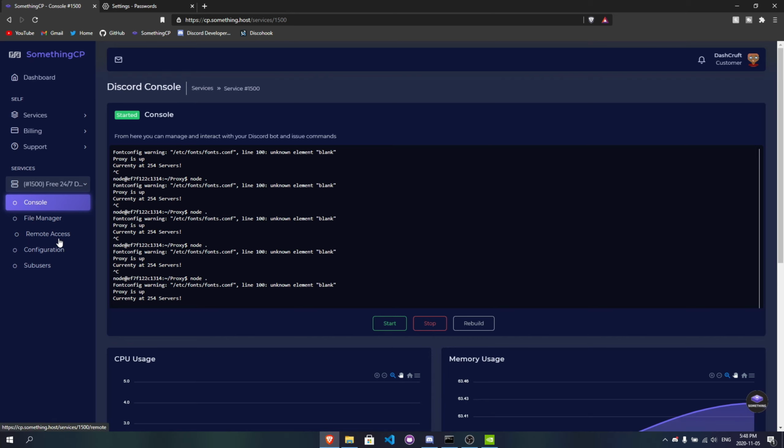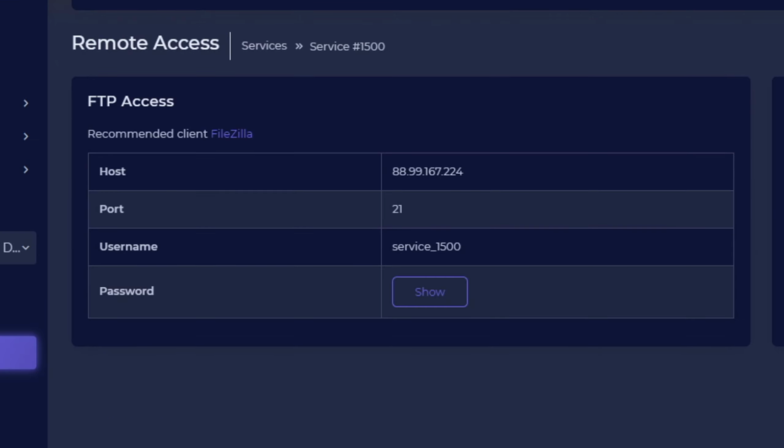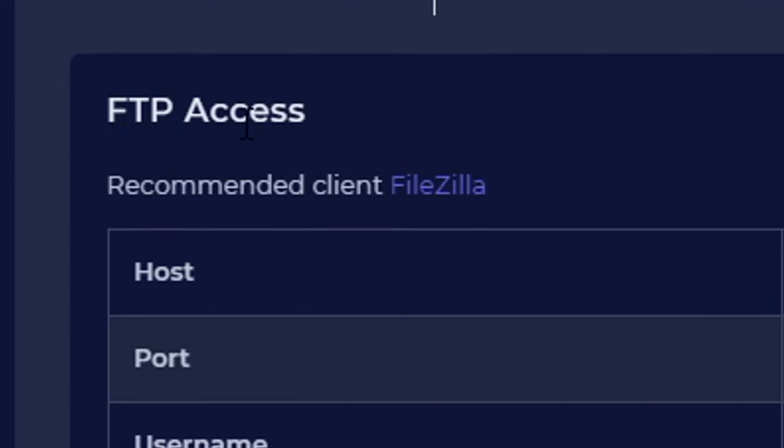So first of all, what you have to do is click on remote access. And as you can see, we're in remote access right now. We see the information in here. Make sure you don't show your passwords as well, so it won't have any problem. So as you can see, it says FTP access, which is recommended by FileZilla. Click on the FileZilla here.